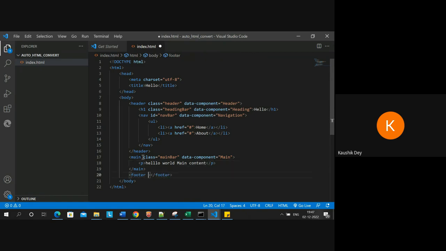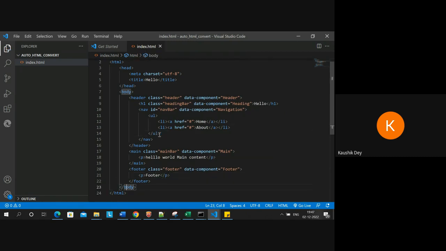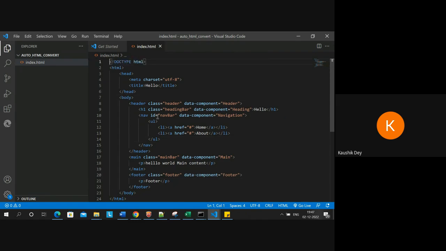In the footer, I have one class that is footer and data components, footer. Just one structure of HTML I have. Okay. This structure I want to convert.